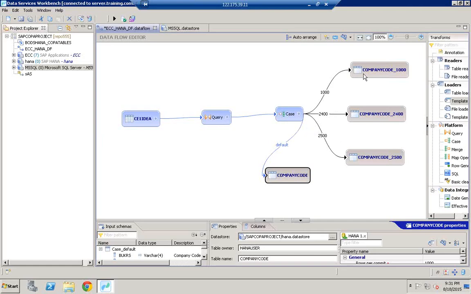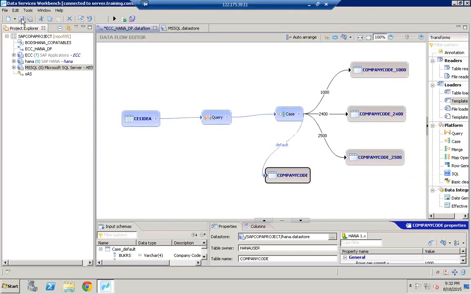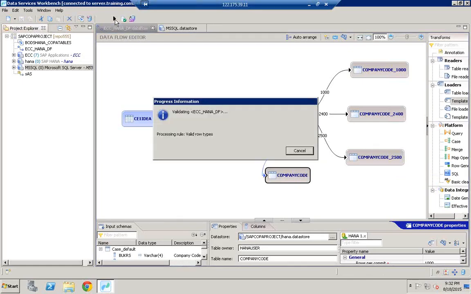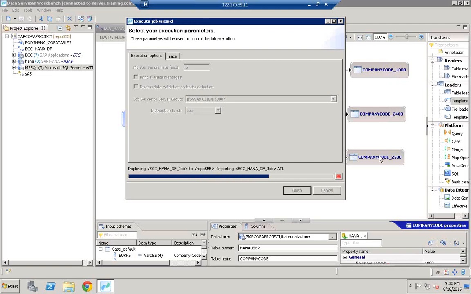You have the case transform, so you have the company code is equal to 1000. It loads to the respective tables. Now finally, let's click validate. Validation successful. Click close. Save. Click on save and click execute. So this is the job. And click finish. Now once you finish, it will start loading based on the conditions to these different tables. Let's wait till the job is executed.